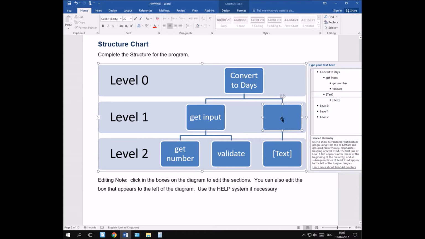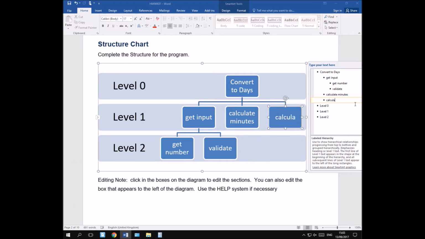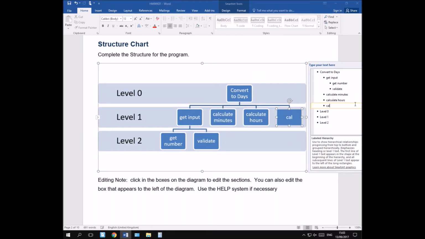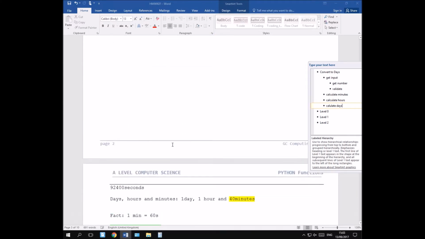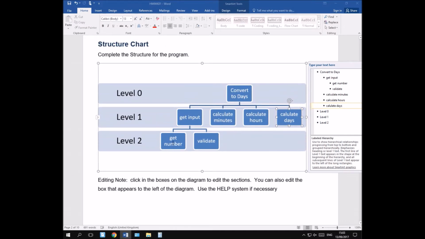Now I need more than one more step along on level 1. So on level 1 I need to say calculate minutes, and then I need another one on here as well. So let's tab that one out, and I need to calculate, which way around did I do? I calculated hours, and then I calculated days, sorry. To check what I did, that's what I did: minutes, hours and then days. And then I've got to do some output.